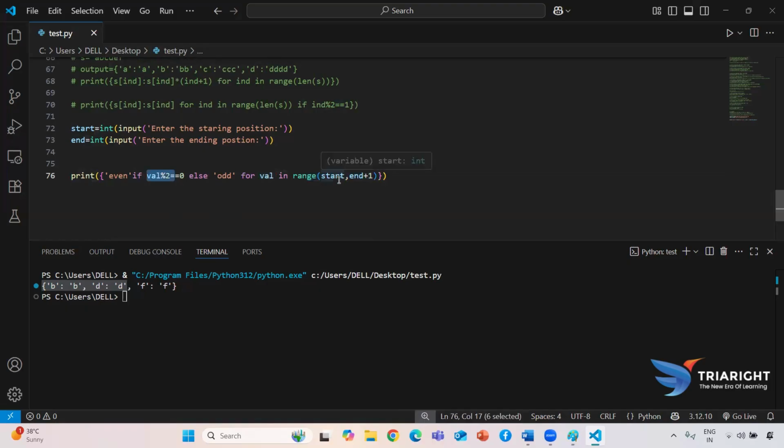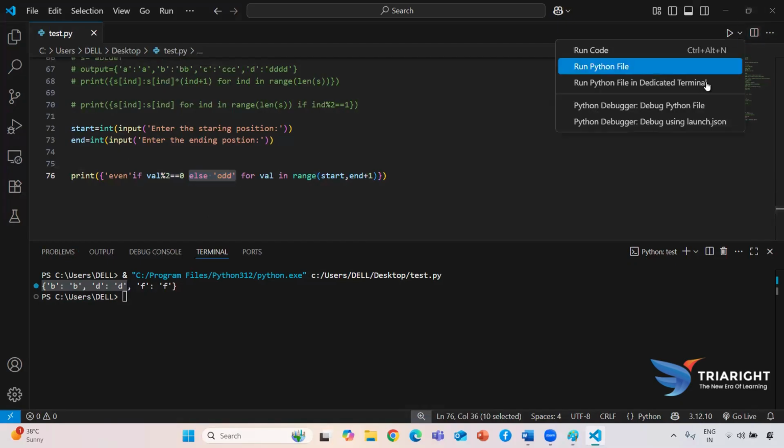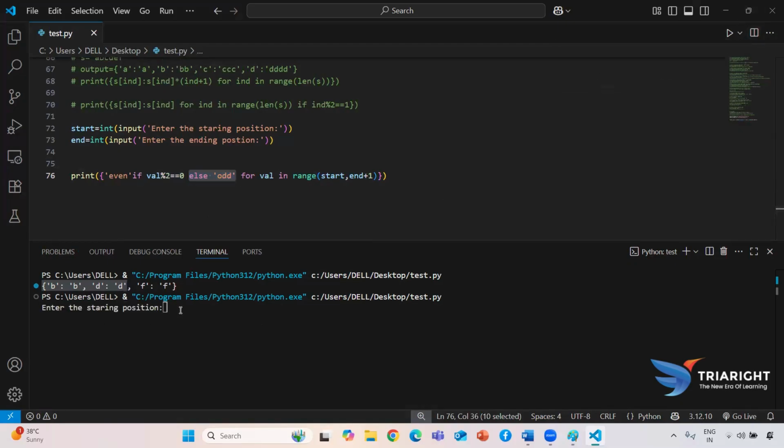So the first value it generates, suppose 1. Here 1 modulo 2 means the if condition becomes false, so the else block will get activated. At that time it will print odd or even, just like that, until the range is completed. Suppose I'm passing my starting value 1 and ending value 10. Here it will be printing only odd and even.